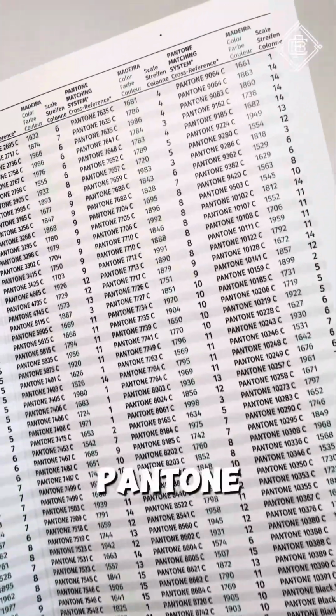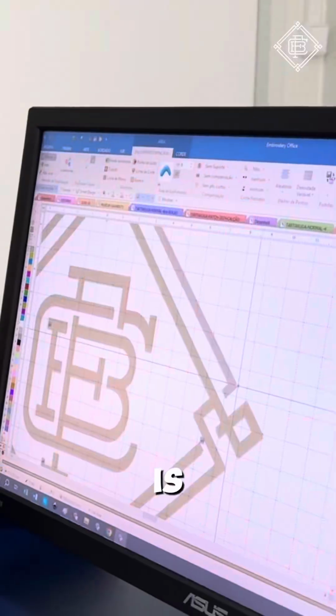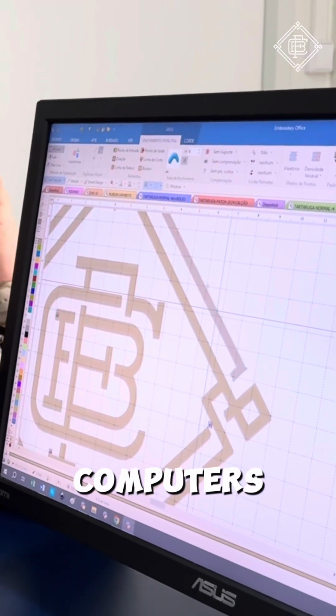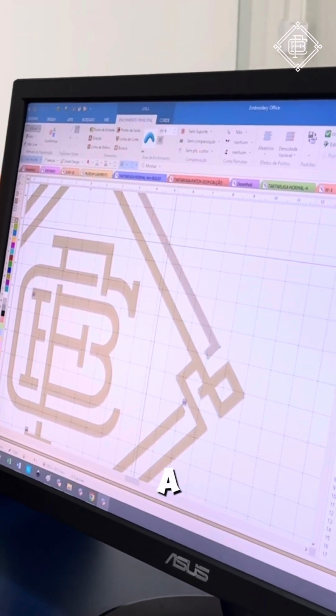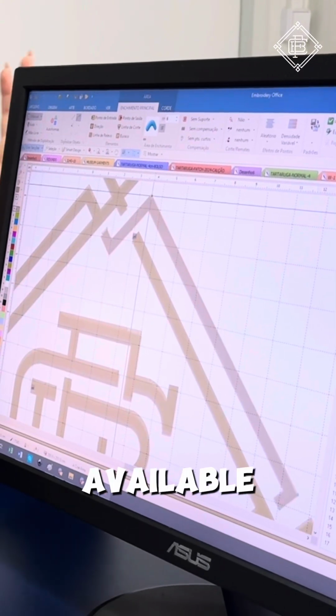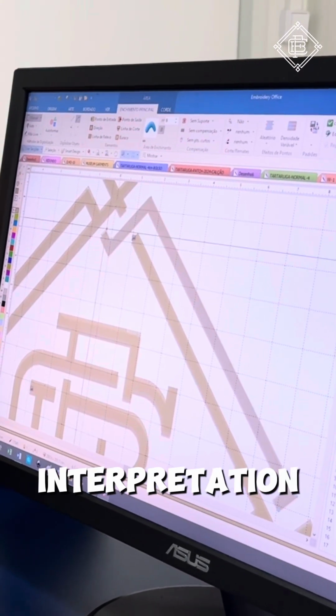If you don't have a Pantone selected, we open your design on our computers and match it to a corresponding Pantone color available. So it can be up to interpretation from the designers to your design.